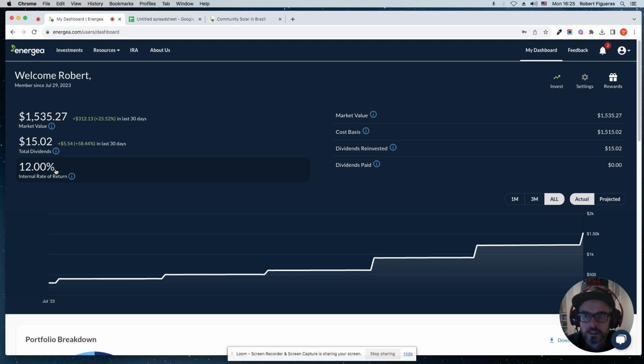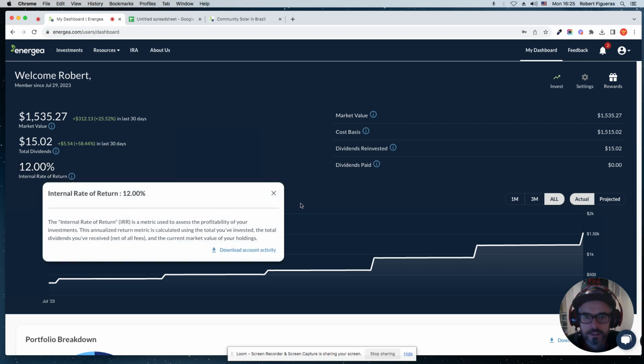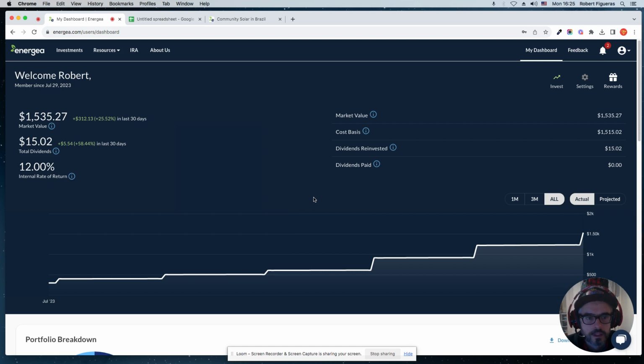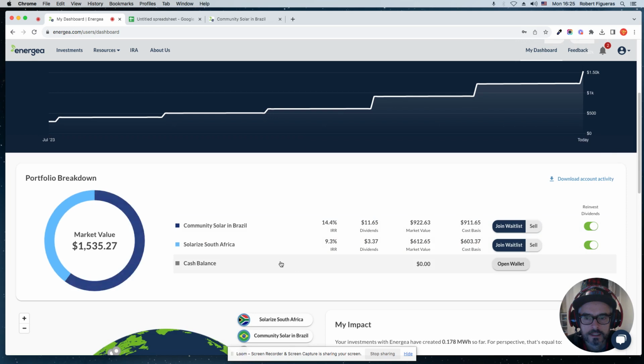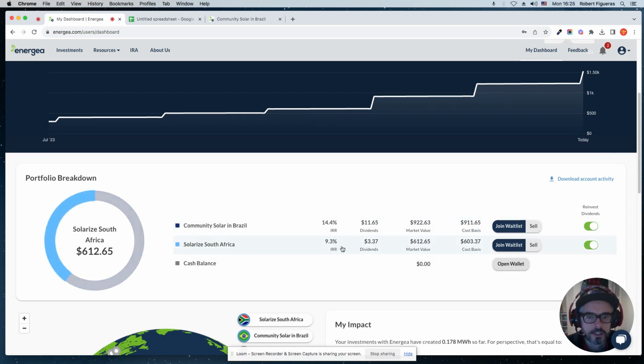So if we click here, there is no breakdown, but I can show you the breakdown in a different page right now. So if we scroll down a bit more, what we can see is that both Brazil and South Africa provide different returns. While in South Africa it's only 9.3%, in Brazil it's 14.4%. So one of the things I'm thinking is stopping the investment in South Africa and adding additional investments only in Brazil, because I'm interested in this higher return here.